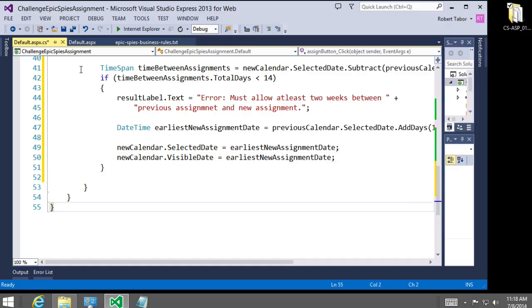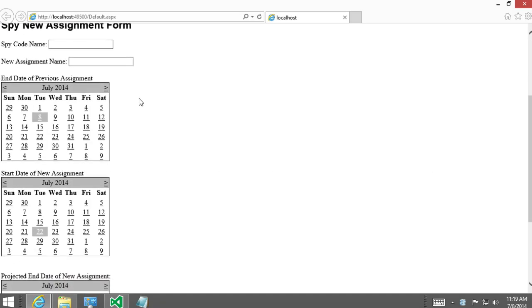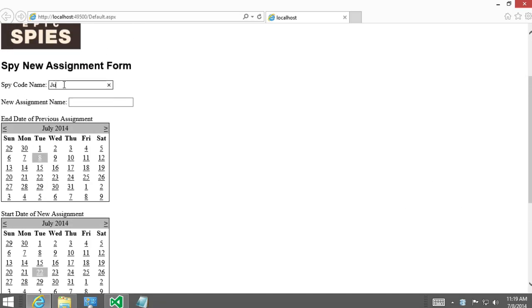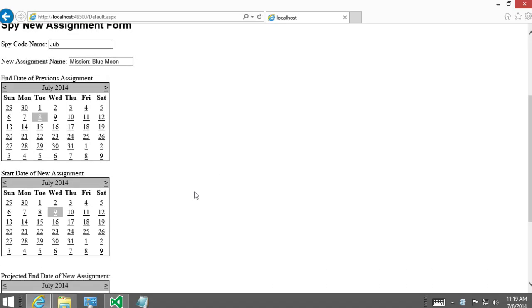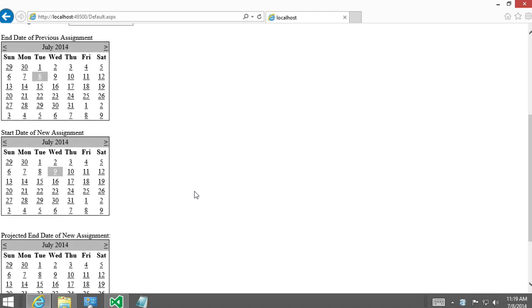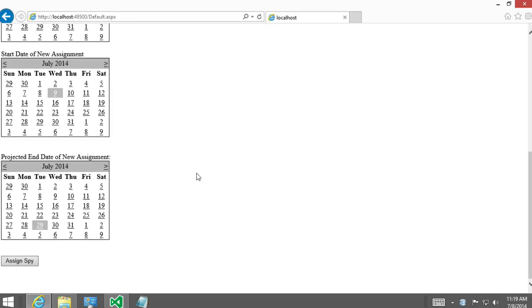All right, so now let's see how this works. Let's go ahead and run the application. All right, Jub, mission Blue Moon, and what we want to do is try to assign him just one day after the end of the previous assignment.